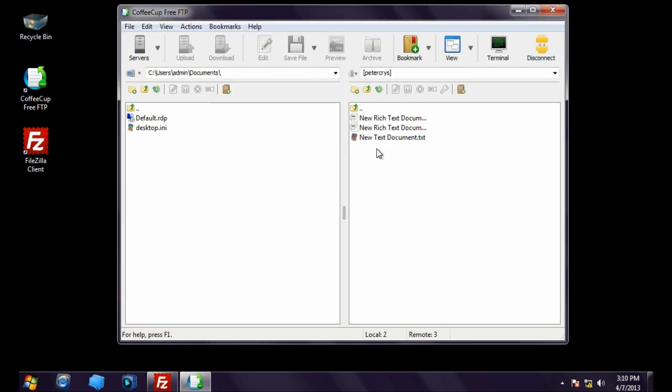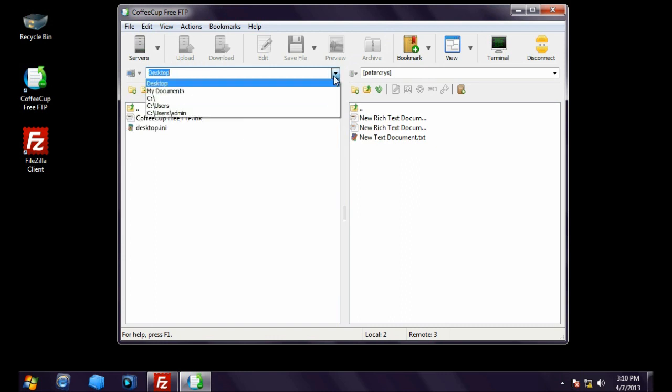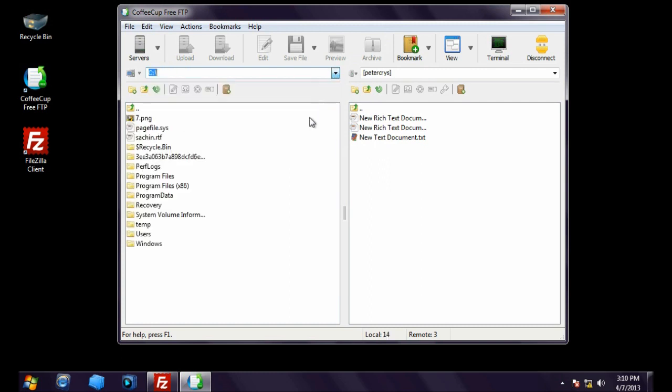Okay, as you can see, all the files on the server are showing over here. Now let's do one thing. Let me copy one file from my local system to the server. To do that, first I have to search for the file. Okay, here it is, search in. Let me drop it on the server. And there, the file has been dropped on the server.